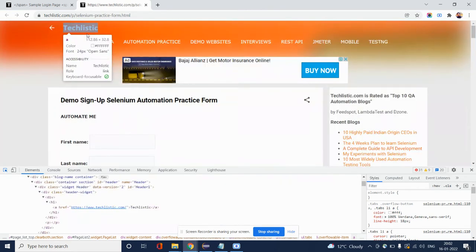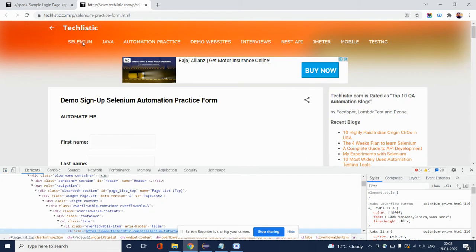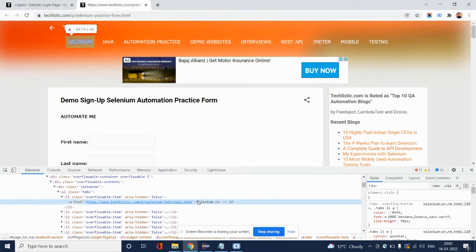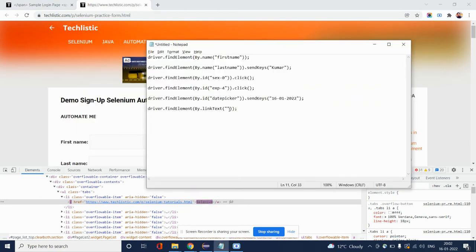Click on that cursor, click on the link on which you want to click using Selenium, or which you want to automate. The code will be highlighted in the console. Copy this text and paste it here and use the command dot click. So this chunk of code will click on the Selenium link.